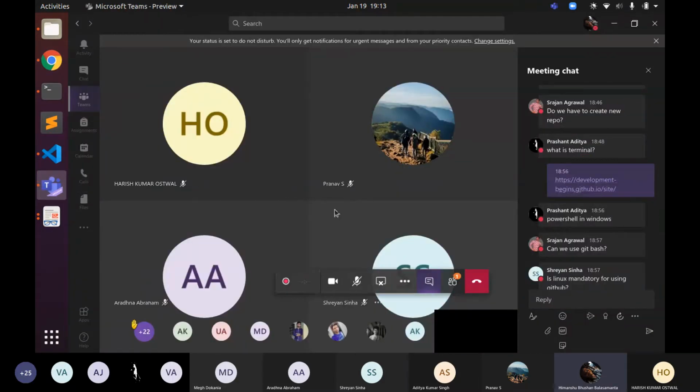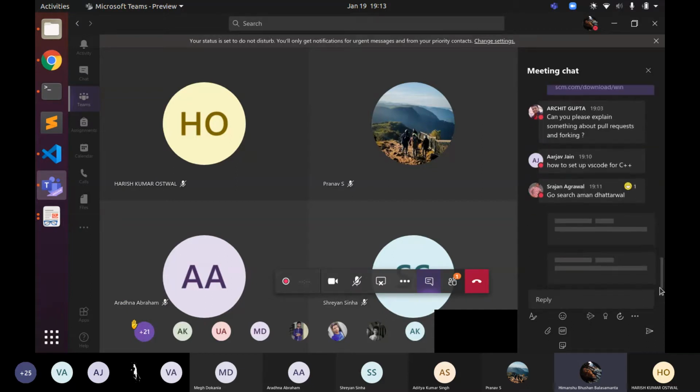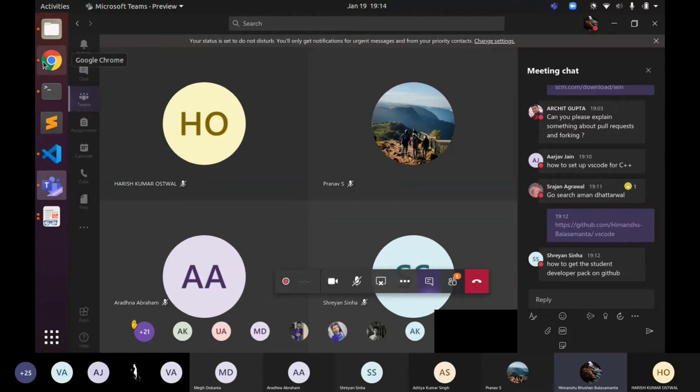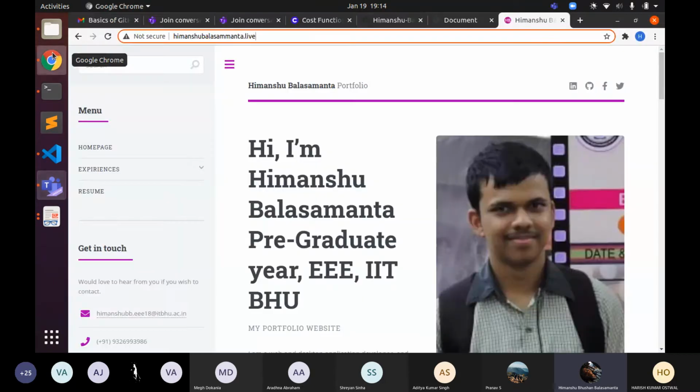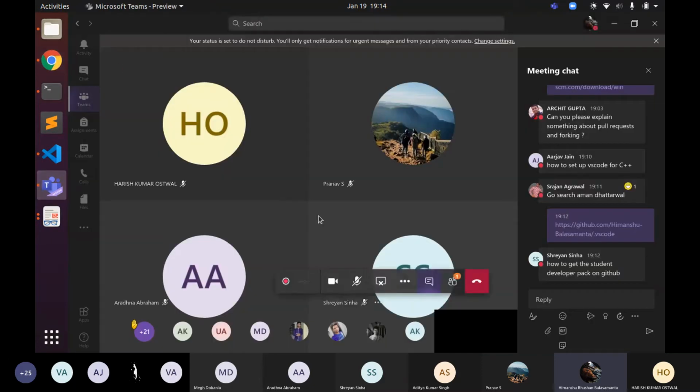For that, you will require a domain name. You'll have to purchase a domain name, and the student developer tools for GitHub provide you 1 year of domain name for free. So for 1 year you can have your domain name, that is .live or .com, for free.